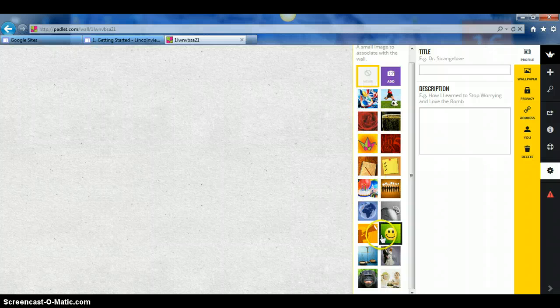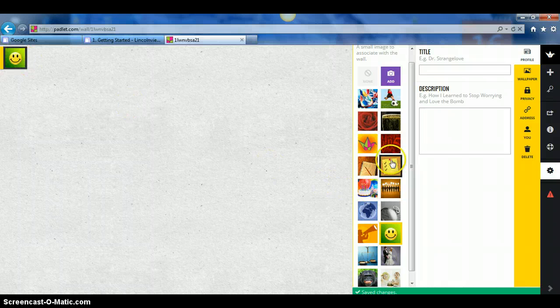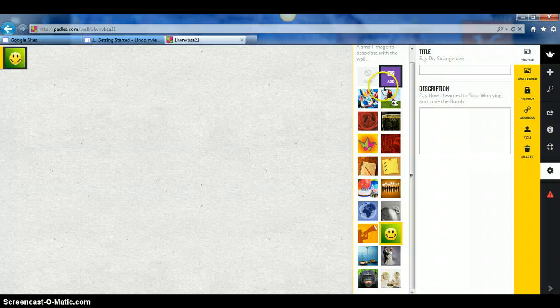A lot of times I like to give a smiley face. Now you notice the smiley face isn't there. Something else you can notice is it says add, and if you want to, you can click on that. You can actually add something from your computer. So if you have a picture that you want to use, you can add it from the computer.